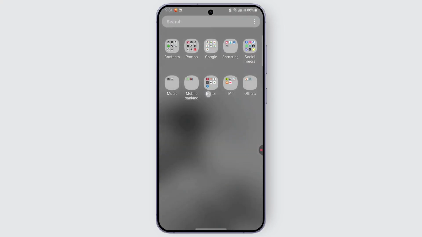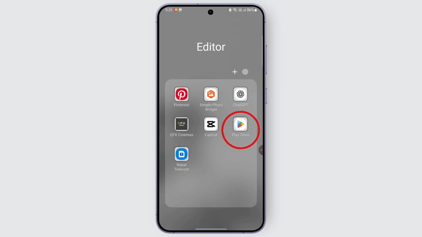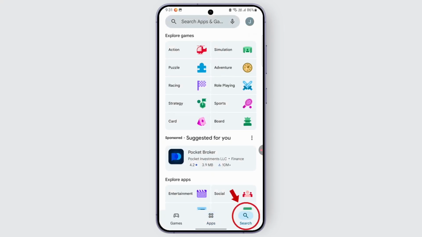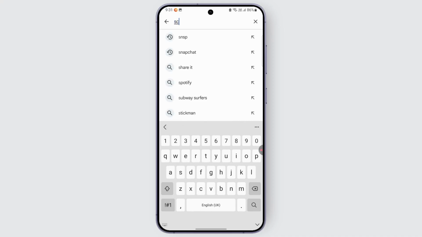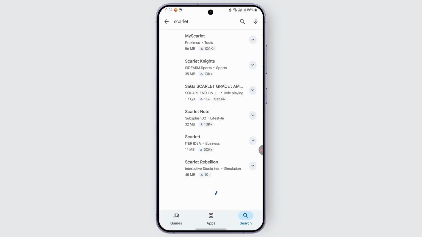Once you do so, you can head over to the Play Store once again and look out for the Scarlet application here. Just go over and search for Scarlet, and if you find it, you can just go over and download the application onto your device.